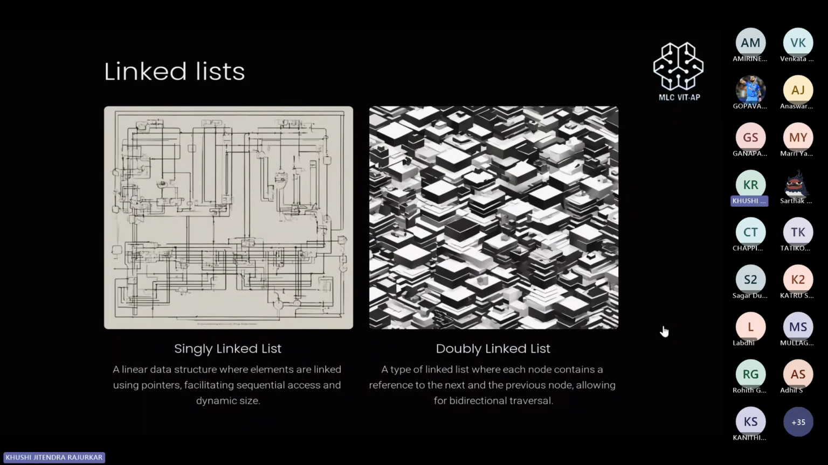Okay. So, welcome to day two of our bootcamp. In today's session, we shall be studying about linked list and double linked list. And this is quite an easy concept to understand.